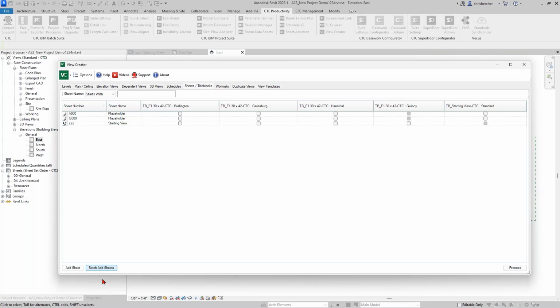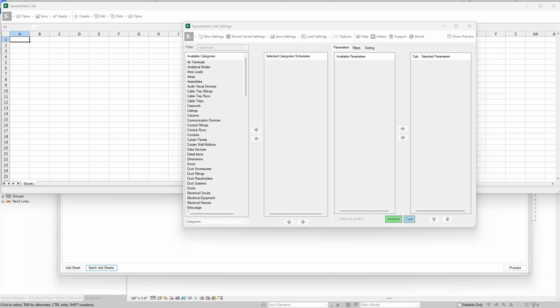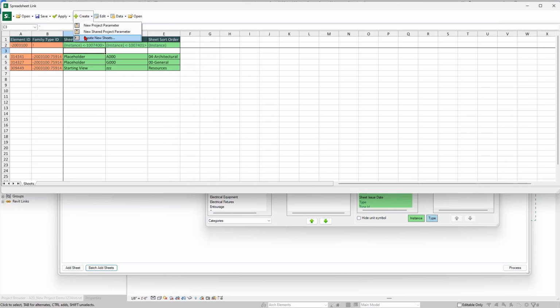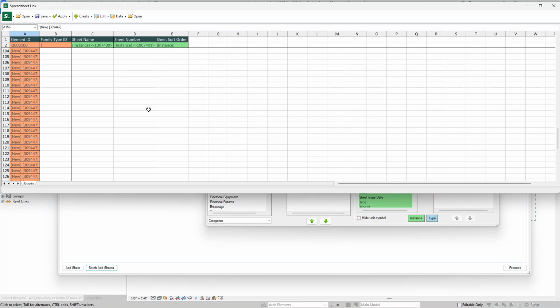You can hit batch add, which will actually fire up Spreadsheet Link and give you the opportunity to build out a set of sheets, right? So it's already collected the sheets, name and number. At this point, I can grab any other parameter that I need and add it to the list and come over here to create new sheet, specify the number of sheets that you want to add, specify the title block that it needs to be associated with, create them, and start filling it out.